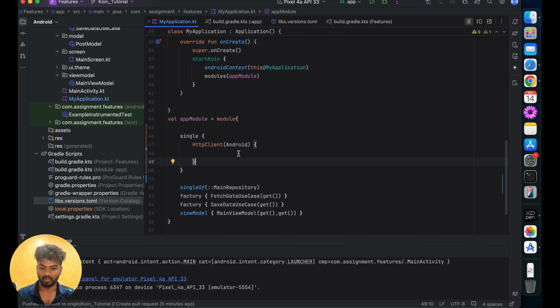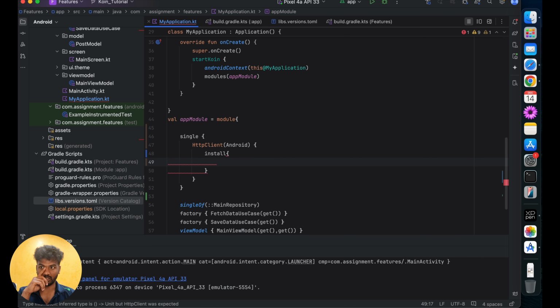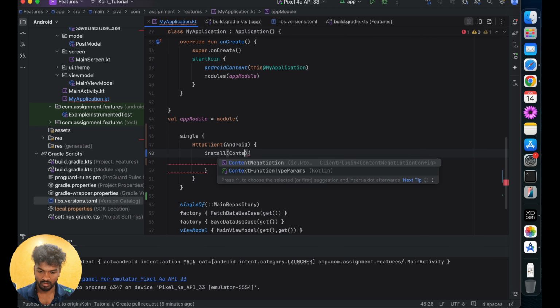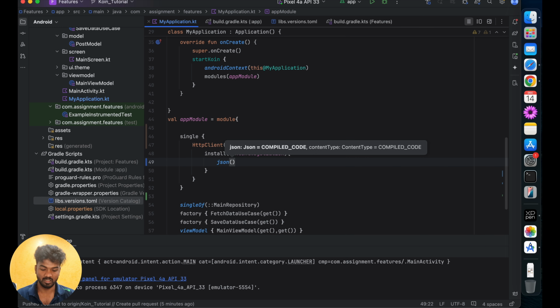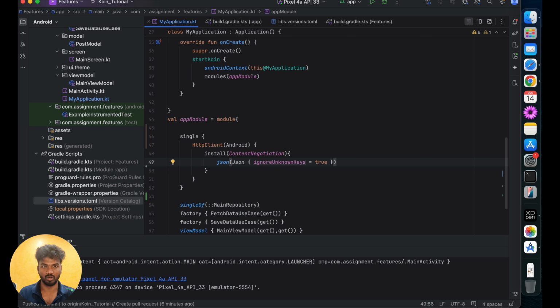Then here I need to install something. How will we do the JSON converter, all those things, right? Those things we have to do in install. In install, ContentNegotiation. Content negotiation is like the conversion of JSON to model class. Inside JSON I'm going to add ignoreUnknownKeys. If any unknown keys other than this model come, we don't want to create those things. I'm giving this.